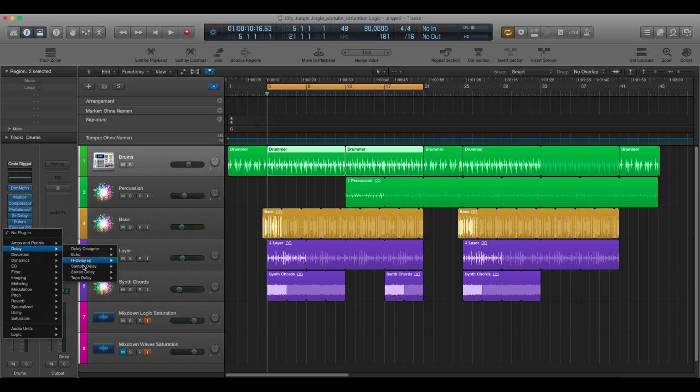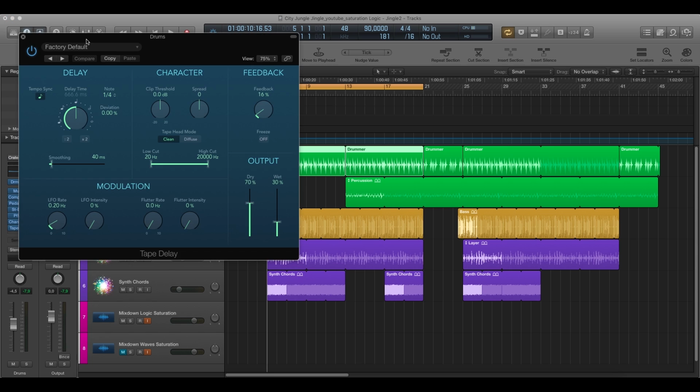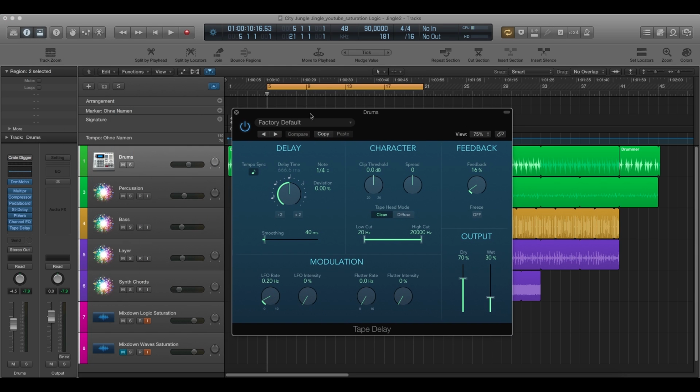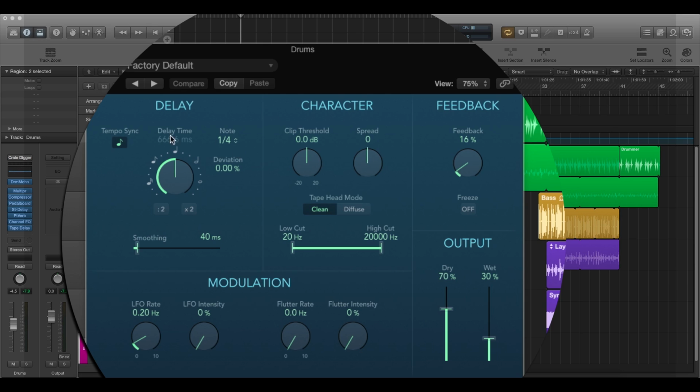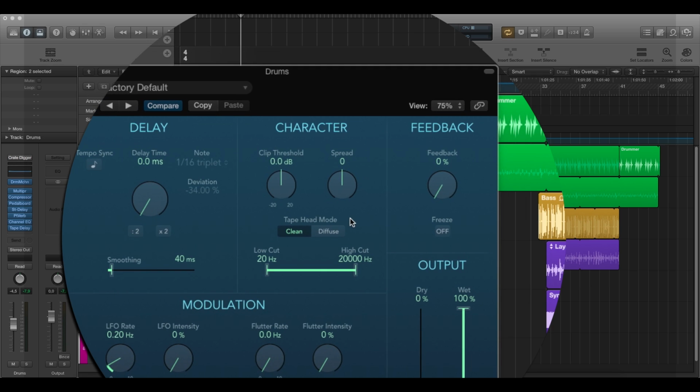So let's go to delays, tape delay, and fire it up. And with the new update it looks like that. So what we don't want to hear is any delay, so we just take it away completely, decrease delay time to 0, and also in this section, the feedback section, you want to have it to 0. So that's about it. Let's change now the output to completely wet, because we just want now the character of the tape heads.